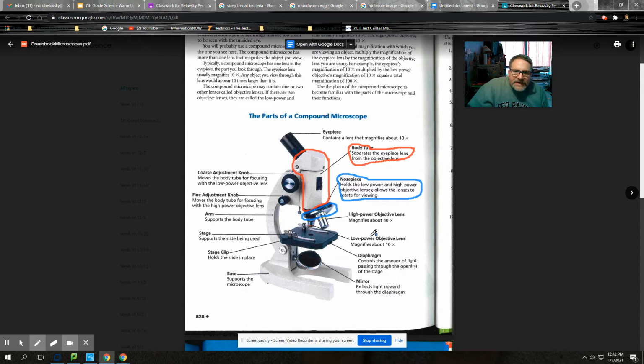All right, let's see here. Let's do high power objective lens. Let's go with green here. All right, high power objective lens magnifies about 40 times. Hit pause. Okay, you've got that typed in now. The high power objective lens magnifies about 40 times. And this is the high power.